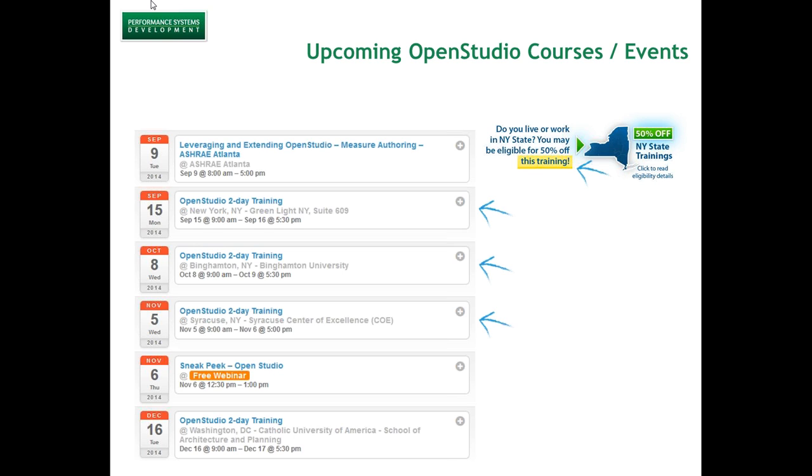So let's go ahead and migrate now to a live demonstration of OpenStudio version 1.4.1, and I'll just start off by launching the SketchUp plugin. I'll do this by launching SketchUp 2014. Okay, and soon we should see SketchUp 2014 launch.